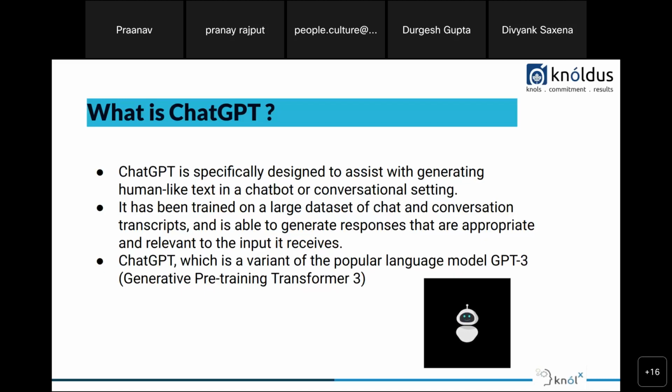ChatGPT is a variant of the popular language model known as GPT-3. We'll look at it in the future slides. And yes, ChatGPT uses reinforcement learning to get human feedback as well. It is an additional layer that they have added to their model to get feedback from humans as well, to improve their model accuracy.